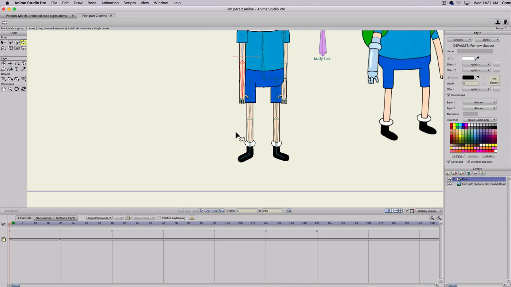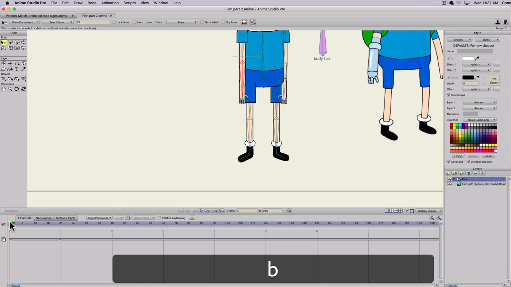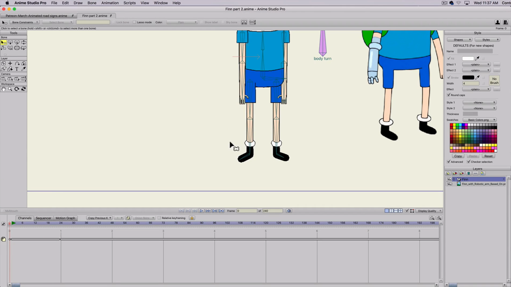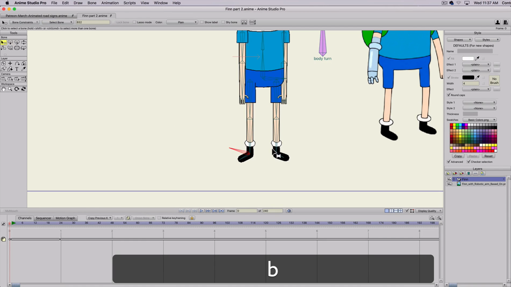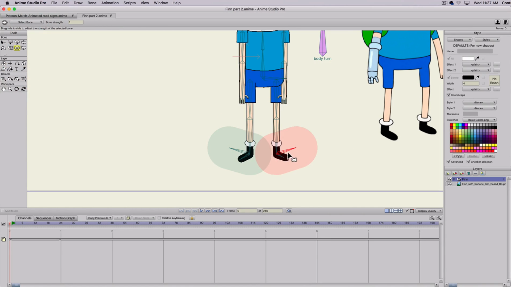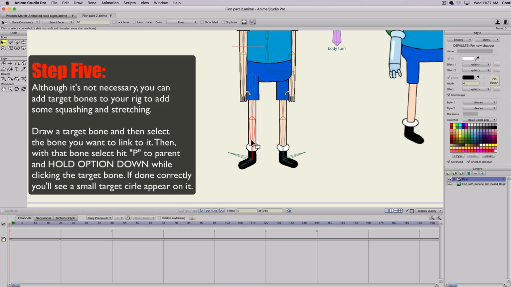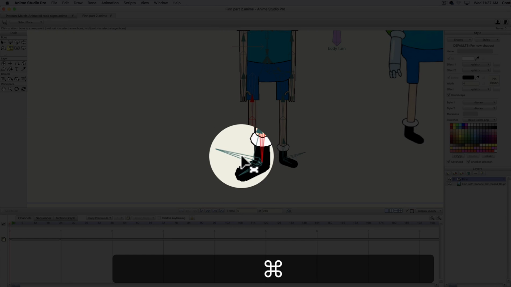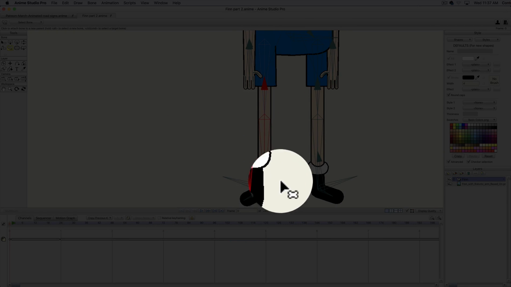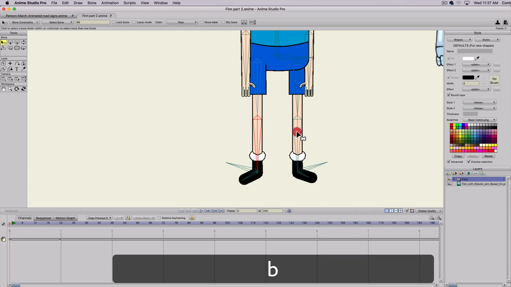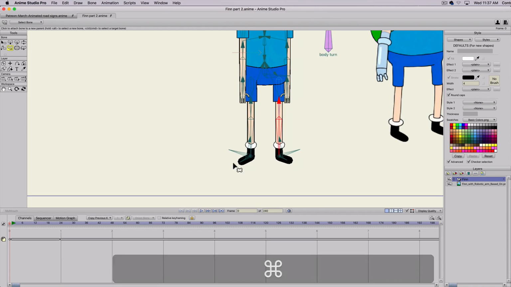If you want to make target bones to make him even more stretchy, let's go ahead and do on frame 0, hit B. I'll deselect everything, and then I'm going to draw a target bone right here. Hit B. Click on the canvas, hit A, add a target bone right here. I'm going to turn the bone strength of both of those down. And then to target, I'm going to select that lower bone, hit P, and then I'm going to hold Option down and click on that new one I created. And it'll create that little circle there, the little target. Same thing with this other bone. I'll hit B, select it, hit P to parent, and then hold Command down and target that one.